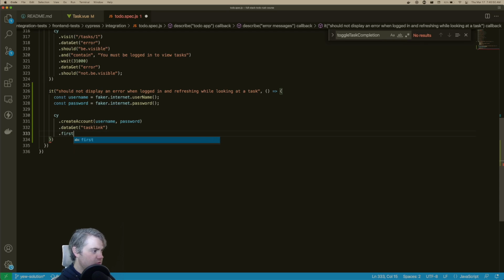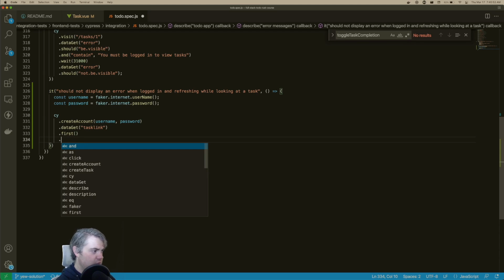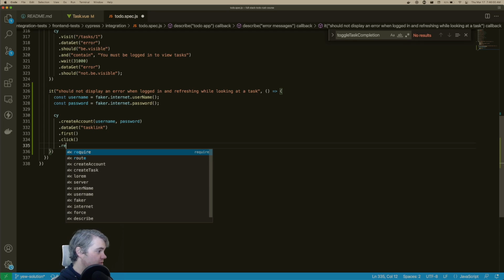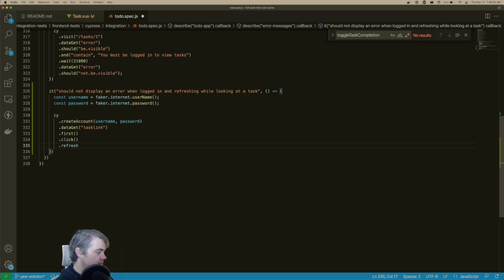We'll get the first one and we'll click it. We should now be in the task page. At this point in time, I want to hit refresh. I'm not sure that that's deprecated. Reload. Oh, revisit. Just do another visit.